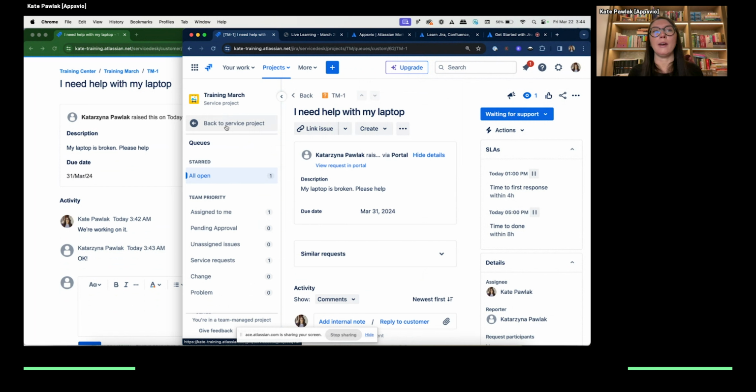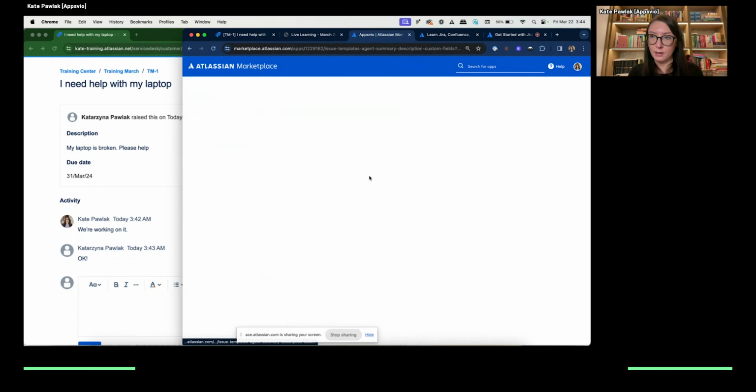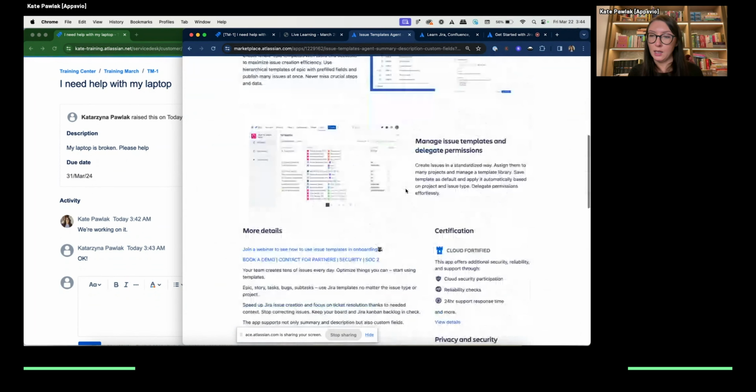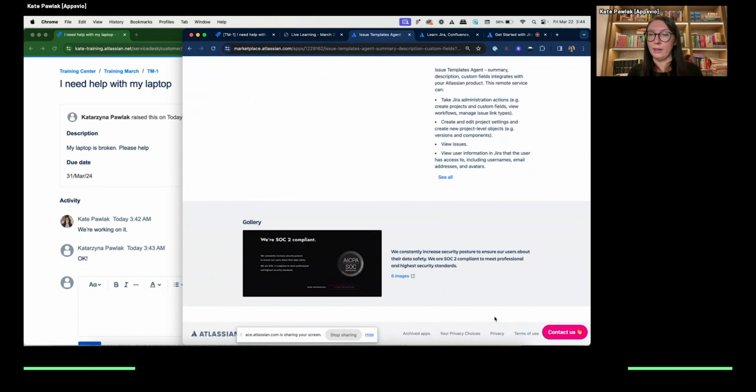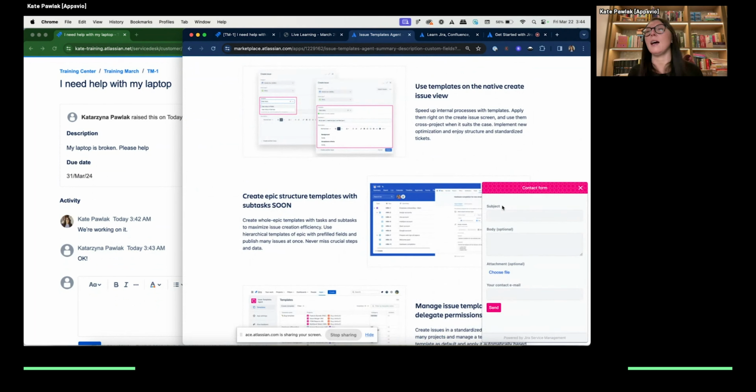I said that we have got many options to create tickets. So we had email, we had customer portal, we have got also the option to enable a widget. The widget is available, for example, on our listing on the marketplace. I will show you how it looks like. Okay, here we have got contact us. And when I'm clicking on it, you can see that I can provide subject, body, attachment, and I can leave a contact email. And this widget comes from Jira Service Management, comes from our service project.